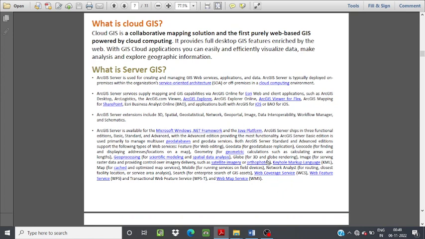So what is Cloud GIS? Cloud GIS is a pure web-based GIS solution powered by cloud computing. It is similar to web GIS. It provides full desktop GIS features enriched by the web, and with GIS cloud applications, we can easily and efficiently visualize the data, make analysis, and explore geographic information.